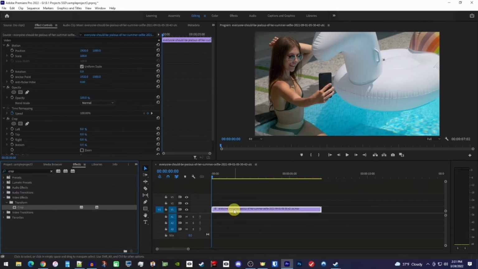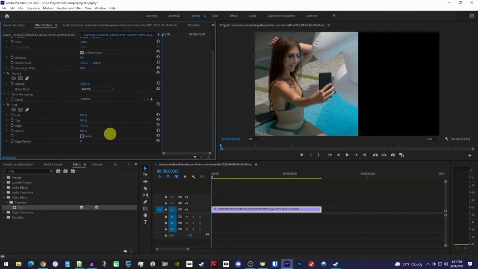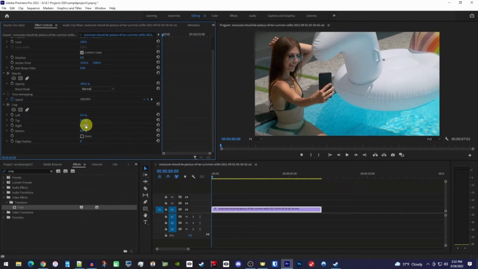Now with your clip selected, go over to Effect Controls where you'll see your crop effect settings. With this, just drag any of these directions to the side to increase the amount that's cropped. Okay, this works, but let's undo this so I can show you how to animate the crop.